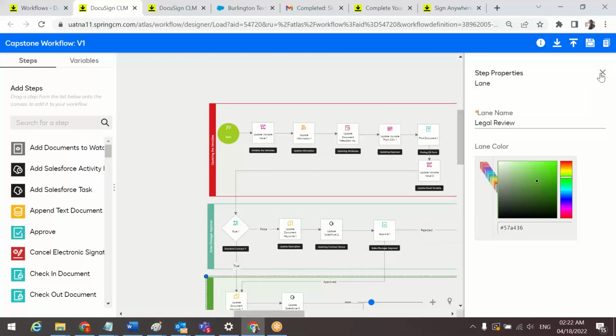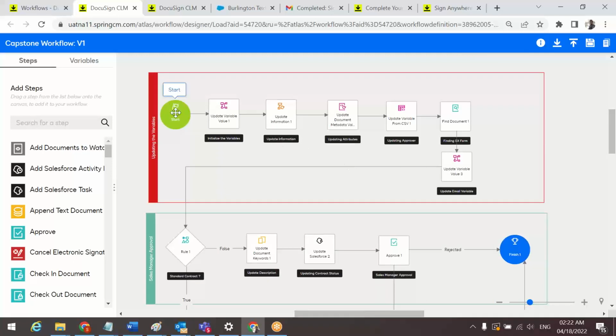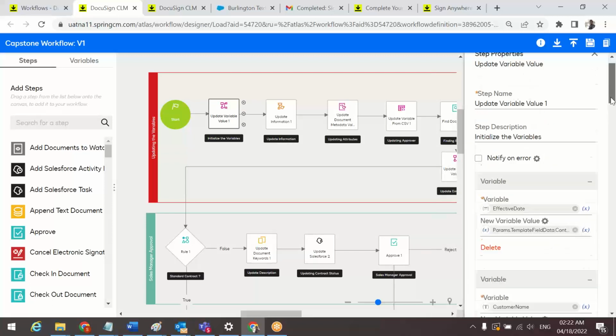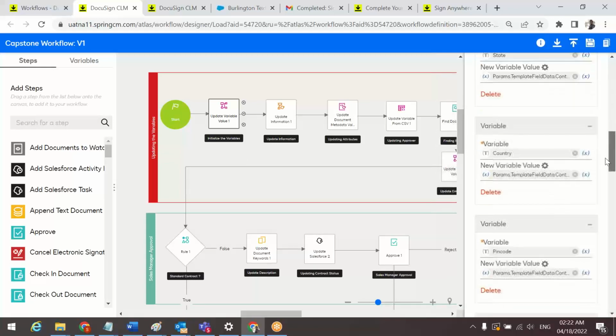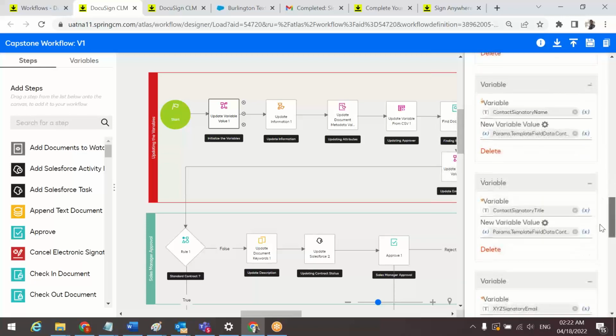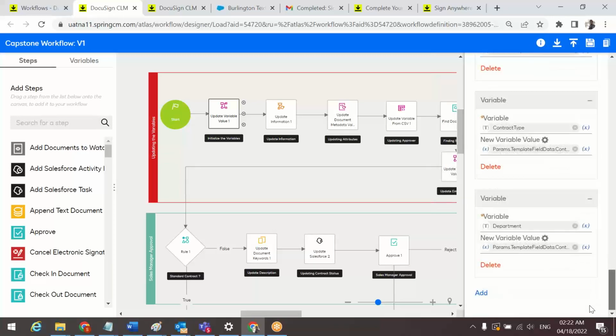So we'll start with the explanation of the workflow. We have a start step. Once a contract is generated from Salesforce, this workflow gets initiated. The first step is initializing the variables. This step initializes variables such as effective date, customer name, street, state, country, pin code, city, contact signature name, contact signature title, and contact signature email, and different variables here.